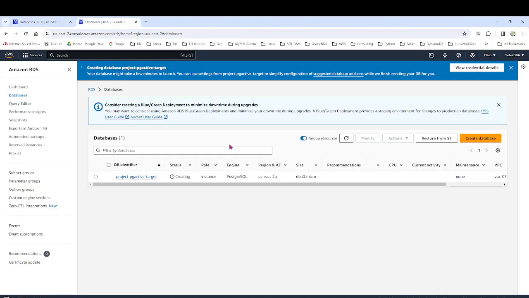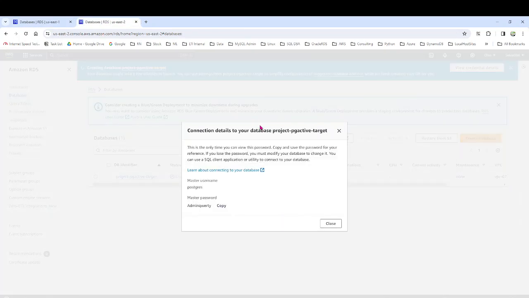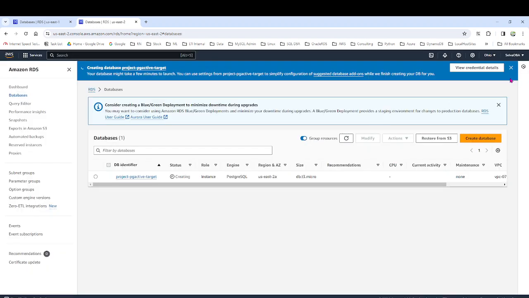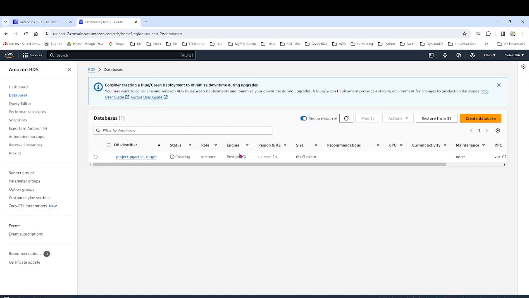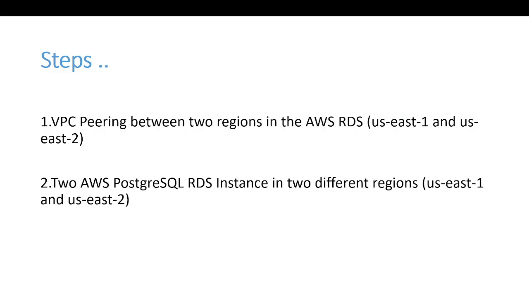So let's wait for the OG instance to create. If I'm going very fast, just slow the video down and follow along. If you still have a doubt, I will pin my personal details, and you can contact me directly.